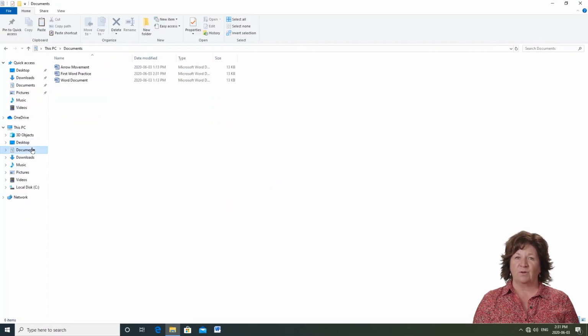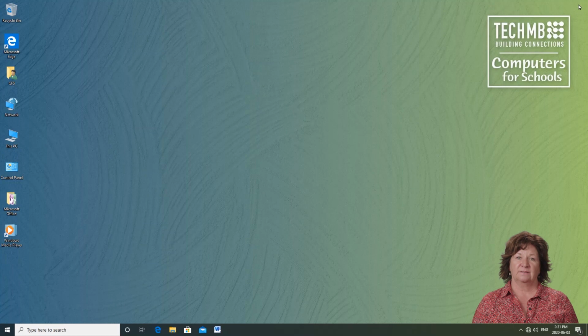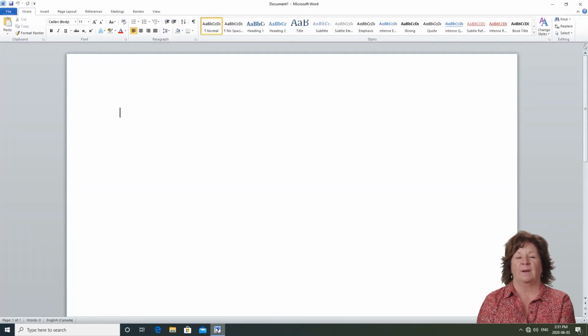We're back to the document folder and we can see that our file is in there. I'm going to close this window with the top right X. If you want to create another Word document, double-click on Microsoft Word 2010. Voila, you have a new blank piece of paper.